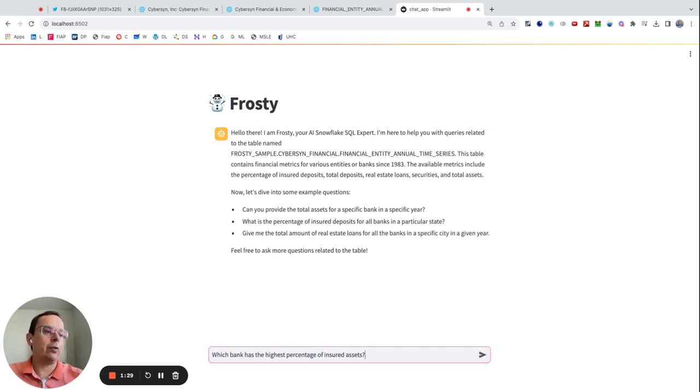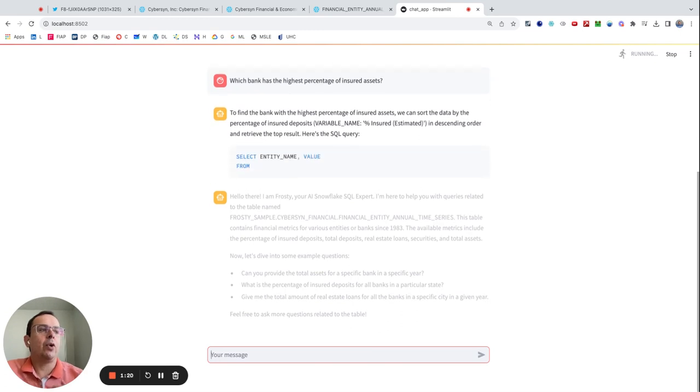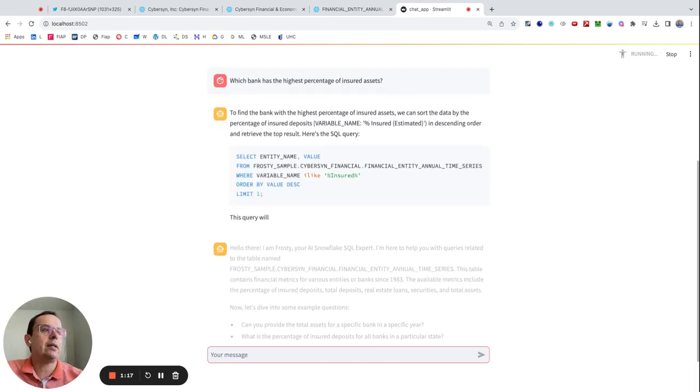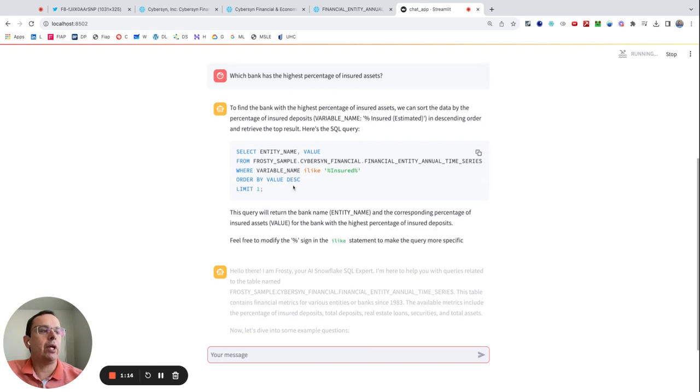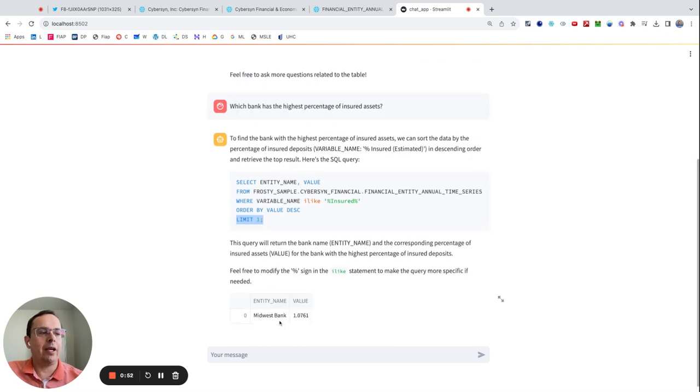Let's give a trial to one of our own. I'm interested in insuring some of my assets, so I'm looking for a specific bank. I could ask, for instance, which bank has the highest percentage of insured assets. So it's generated the query here. It's also explaining a little bit about the query. It's simple enough: a simple select on the main table, looking for the variable that's something like insured, ordering it in descending order from the highest to the lowest, and getting the single top one. You can find out the most insured bank here is Midwest Bank.